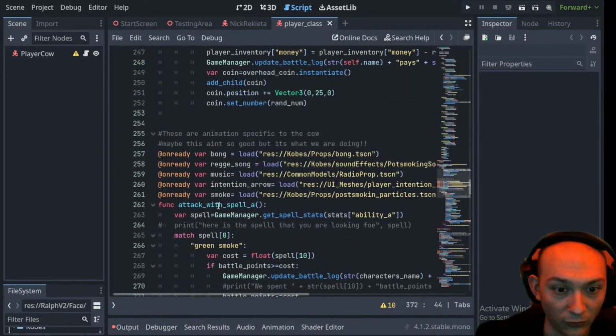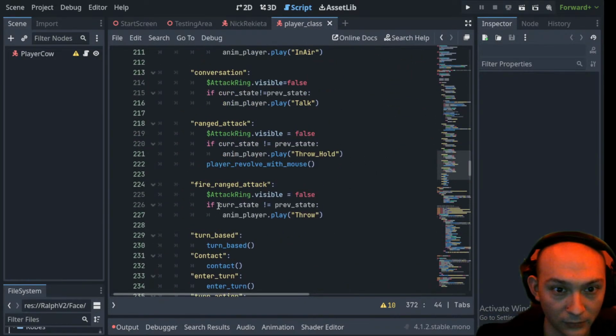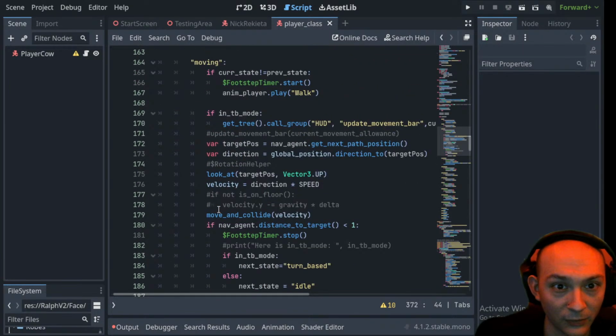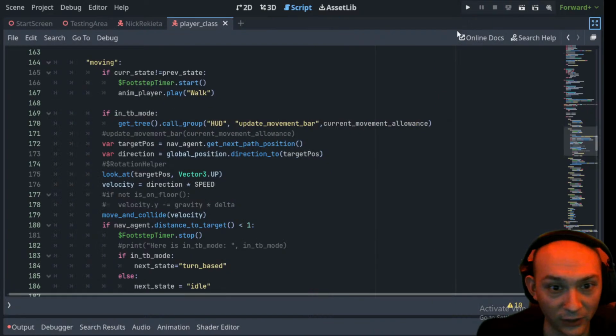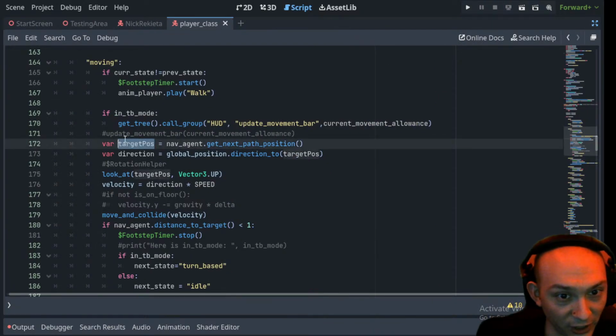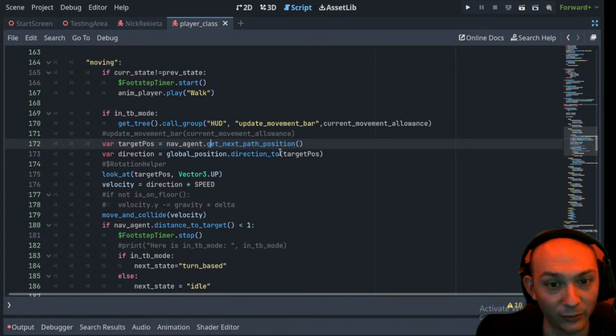Let's go to the movement. Ranged attack, in air, attacking. This is the moving script. Okay, this is what I need to pay attention to. Alright, so our target position, yes, we are setting that equal, the direction should equal global position dot direction 2. Okay, let me remember that.